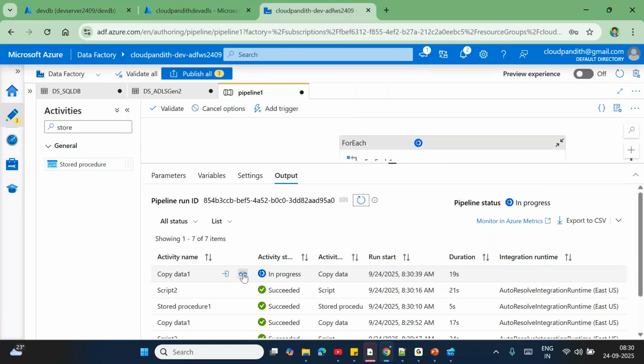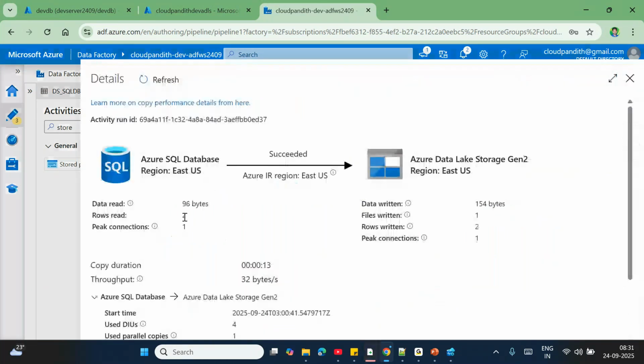Now copy activity is going to fetch how many records in product table. We know 2 records are there. Those 2 records it fetched and it is copied into the target.